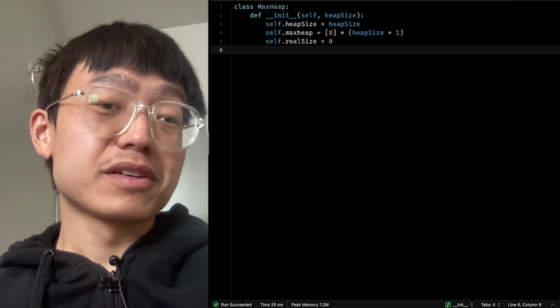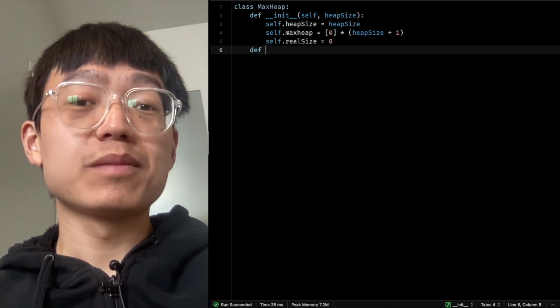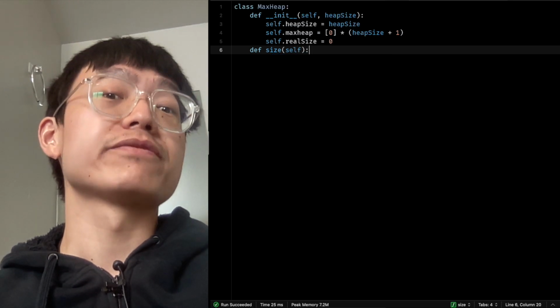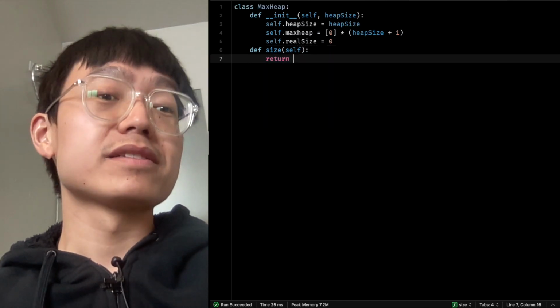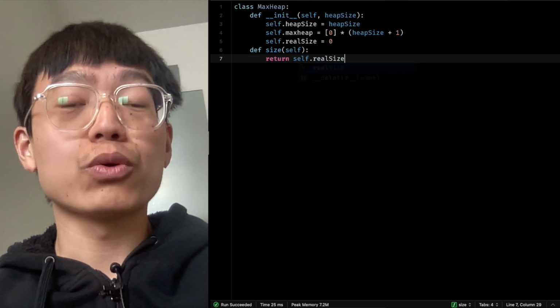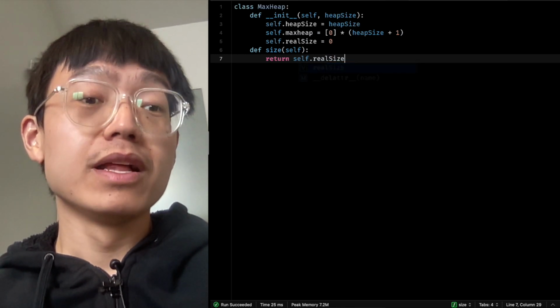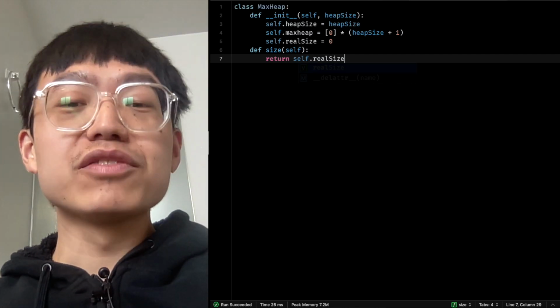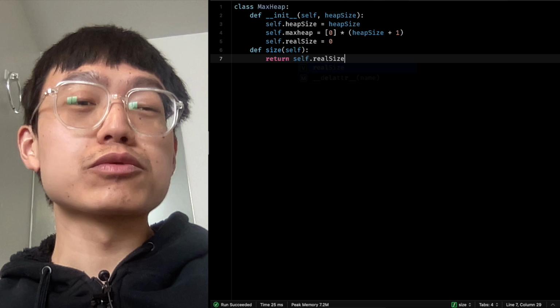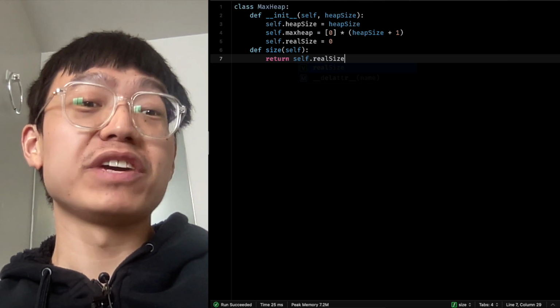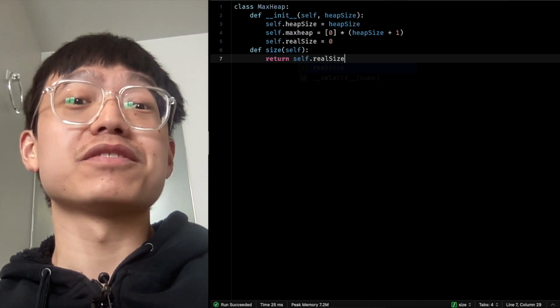The size method returns the current number of the elements in the heap. It does so by returning the value of the instance variable self.real_size. The self.real_size is updated whenever an element is added or removed from the heap by using the add or the pop methods. Thus, the value of self.real_size always reflects the current number of the elements in the heap, which makes it a convenient way to determine the size of the heap.